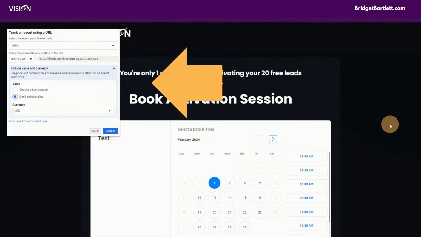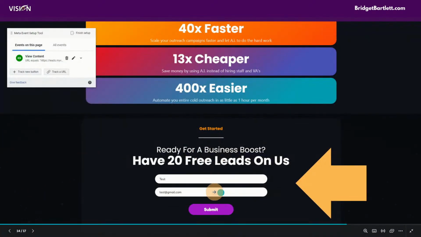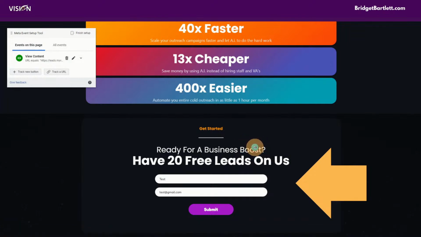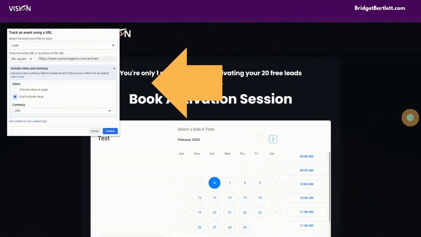but this is how we're telling it what the view content is and then what we're actually calling a lead. Okay, now a lot of people, if we go back here, a lot of people will make this submit button a lead, but I actually don't like to do that. Because maybe there's an error or something, they didn't enter it right, and then they skip out of there, and then they're not actually a lead until they get to this page here. Okay, so that tells the pixel, okay, once they get to this page, that is a lead.